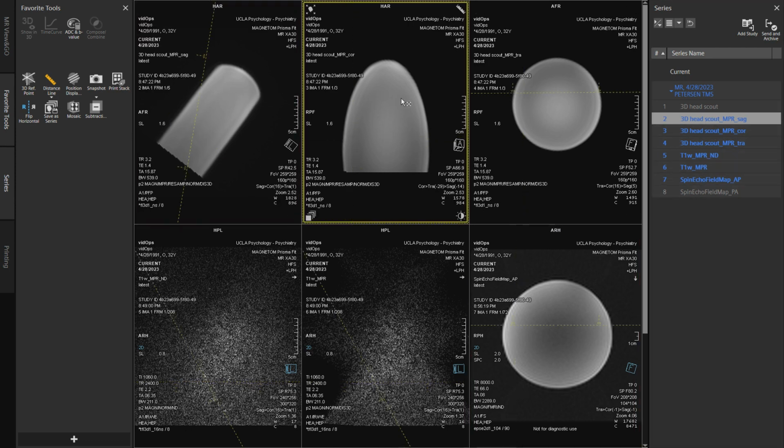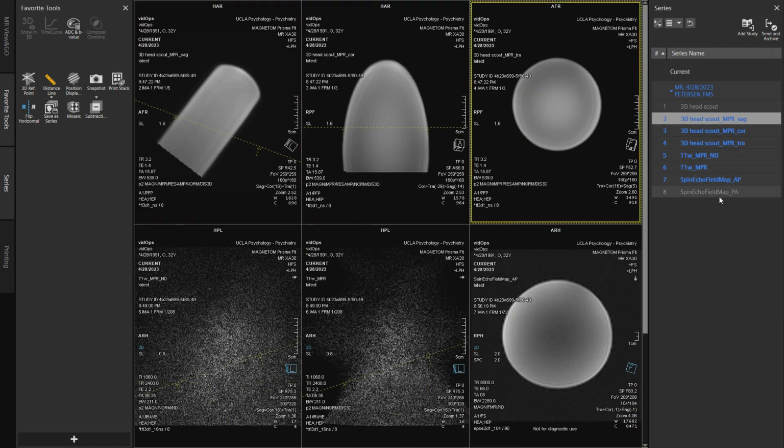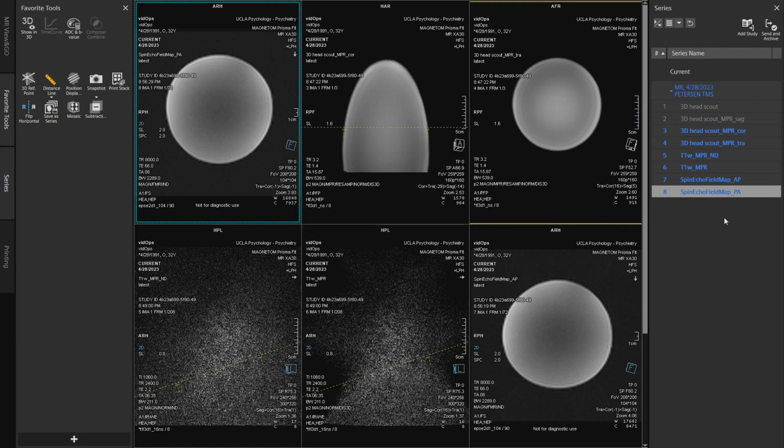We can notice that some of them are highlighted in blue. The ones that are highlighted in blue are the ones that are currently open here in the series. So, for example, if I take this field map and I click and drag it over to the first image, you'll notice that SpinEcho field map is now blue and 3D Head Scout NPR SAG is now grayed out.